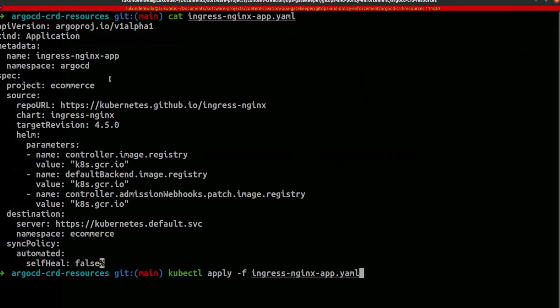So another quick look at the ArgoCD application that creates the connection between the Helm chart repo for the ingress controller and our destination cluster. But remember, very important over here is that we are specifically defining that these images get pulled from the old image registry. And I'm going to create that.